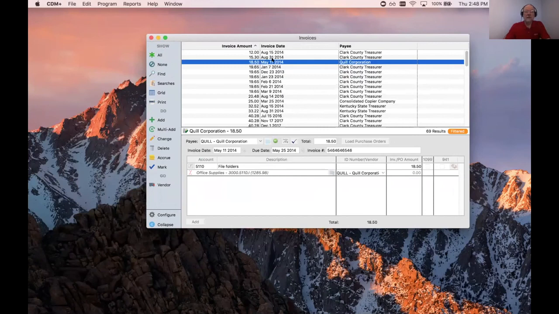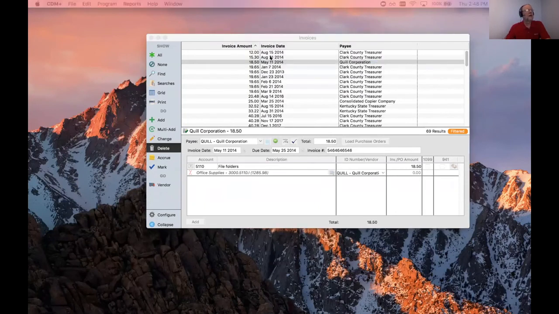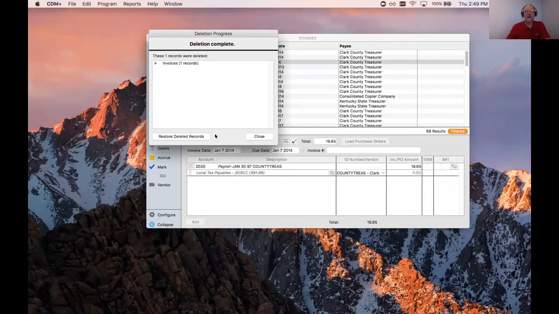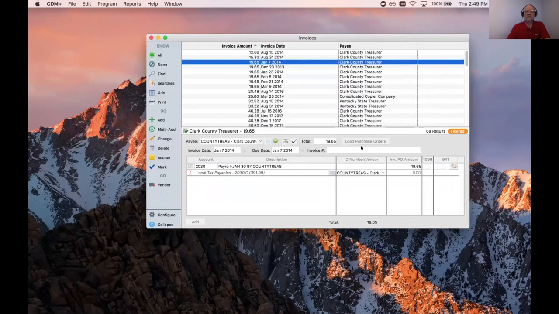But for example, if I have this May 11th, this Quill Corporation, oh, wait a minute, that got entered by mistake, I can always come over here to the delete button and get that one out of the way. So like other deletes in CDM Plus, I have to go through the process of saying, yes, this is what I want to do. And so now that one's gone. So I can do some cleanup that way off of the invoices window.